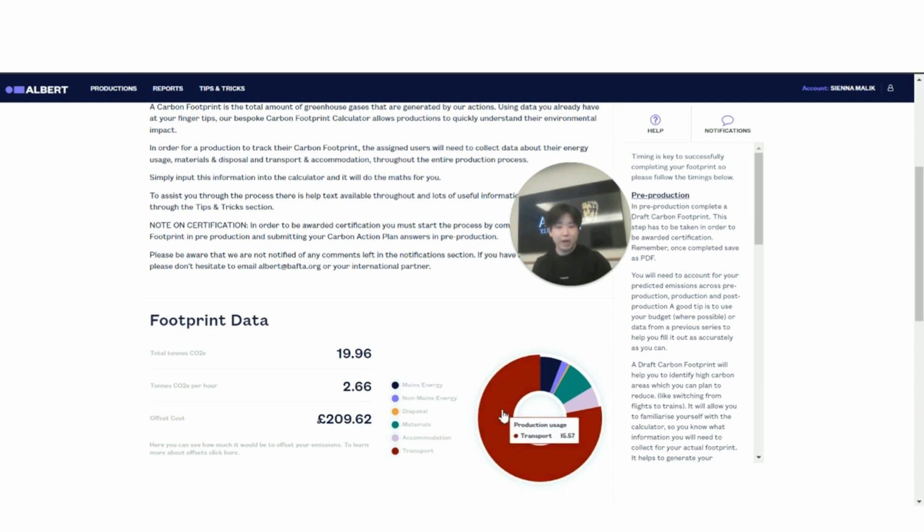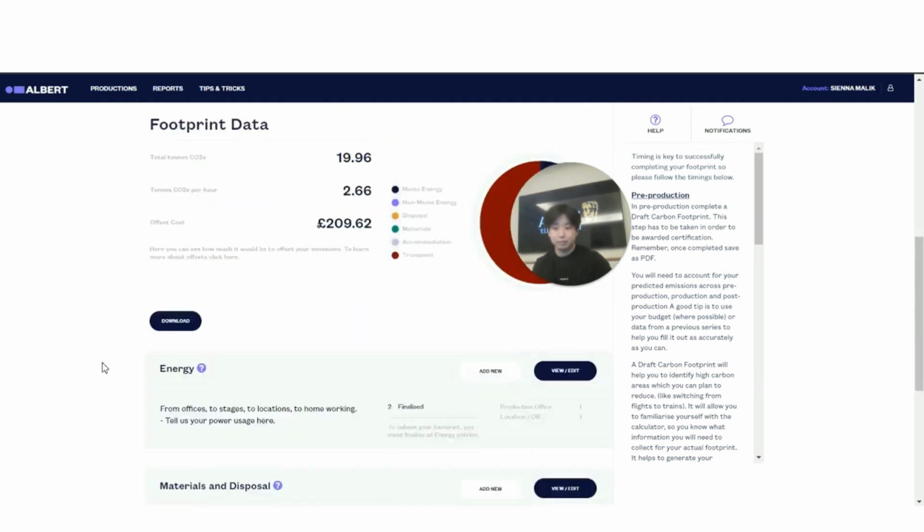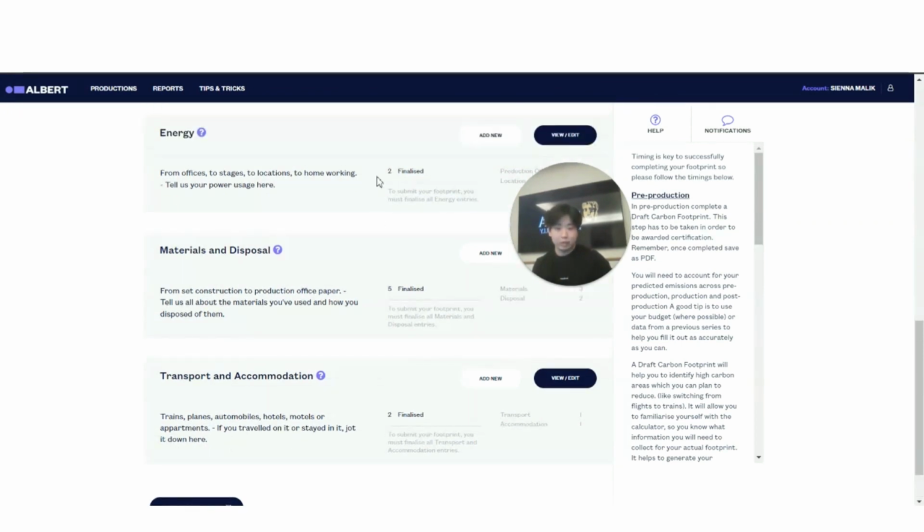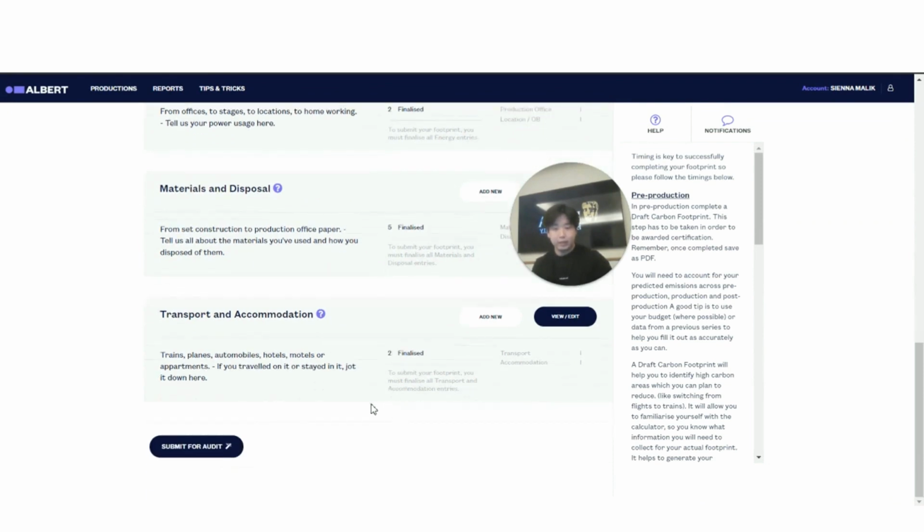And as you can see, when you go back to the main menu, you can see a pie chart up here, which will give you a breakdown of your emissions. You can also see your total tons of CO2, you can see your emissions intensity per hour of screen TV, and your potential offset cost if you decided to. You can also see there's a button appearing down here called Submit for Audit. This is because all my entries are finalised, as you can see here. If you still had a draft entry, you would not be able to see this button. So please make sure each of your entries are finalised so you can submit it for audit.